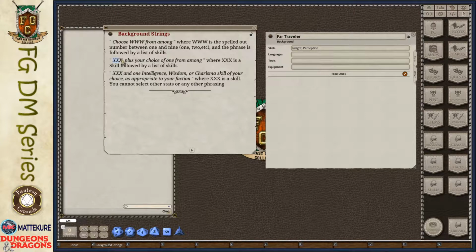Next up, you can put the name of a skill. This is one that's guaranteed. So for example, insight, plus your choice of 1 from among, and then list another list of them. So it'll guarantee you the first one, and then you get to pick 1 from a secondary list. Now notice here that you do not have the option to change the number of skills selected. You can only pick 1. That's hard-coded.